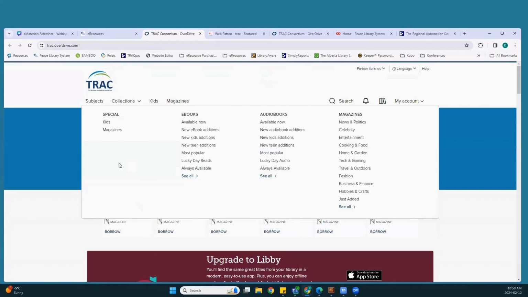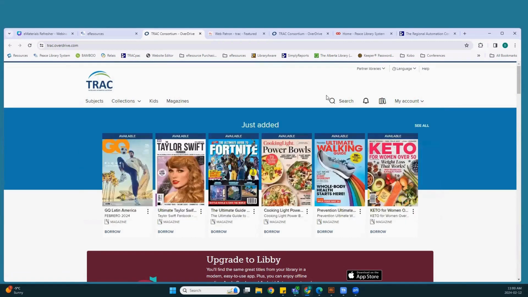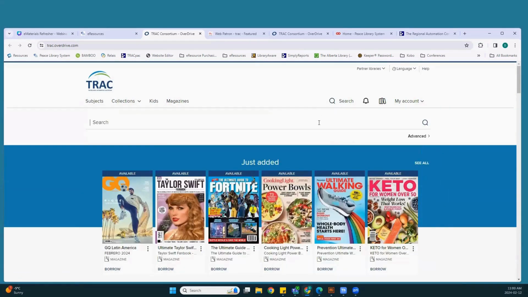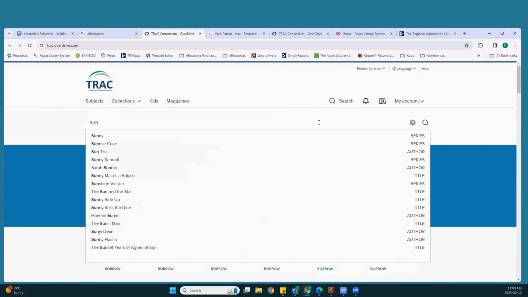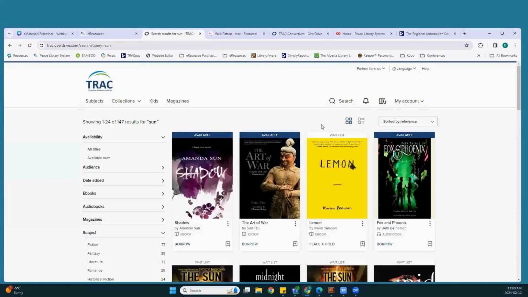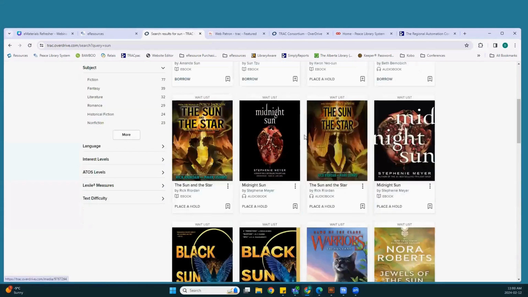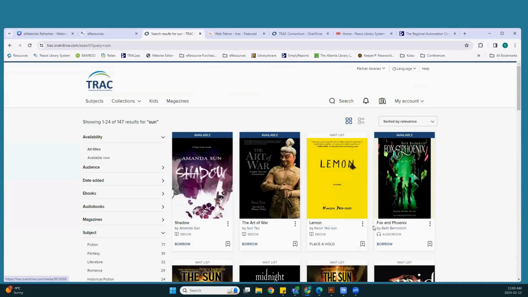Of course, ebooks are the only e-content type that can go onto e-readers. Audiobooks, you'll have to either listen on your browser or through a mobile app, and same with magazines, it's going to be browser or mobile app for the most part. There's also a search bar that we can use to search for different titles. So if I search the word sun, I can see a list of different titles that are available to borrow.